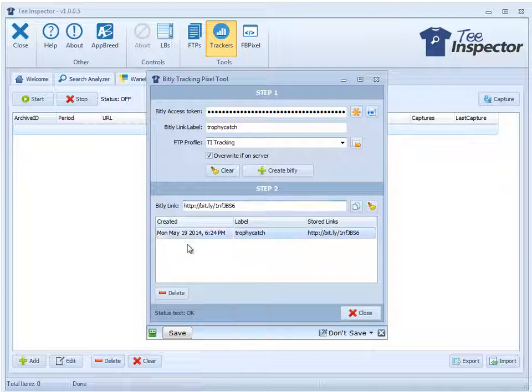It also stores all your Bitly links in this little thing down here. You can see when it was created, what the label was, and the link. So you can actually go in here and just click on it, and all the links will just show up in here.